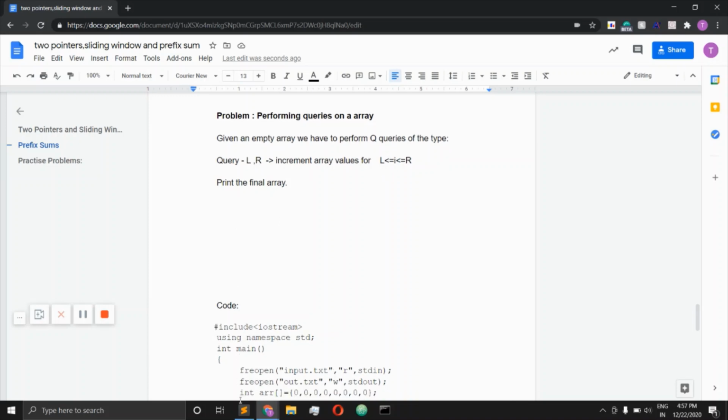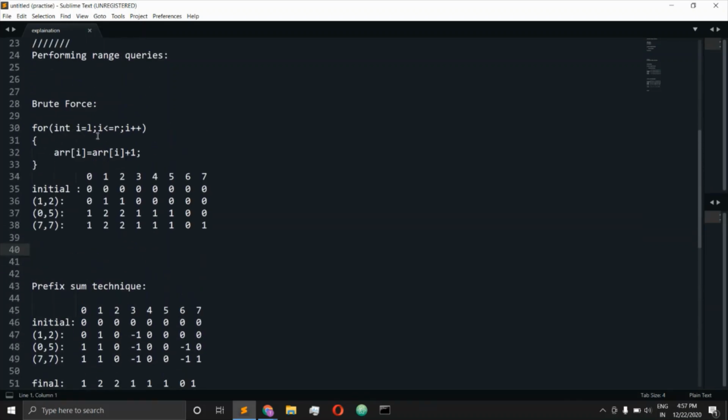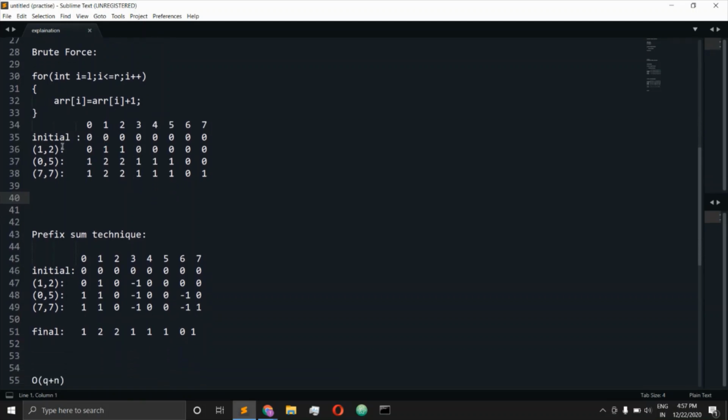So let's look at the brute force approach for this. Again, the brute force approach is the same as in answering the queries. You start a loop from L to R and you individually update all the values. So if I'm given queries like this, this is how it would go. Again, the complexity for this will be order of Q into N. So again, the same problem arises if Q and N are quite large. So this will give a TLE.